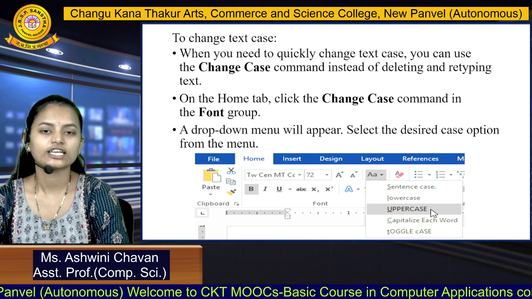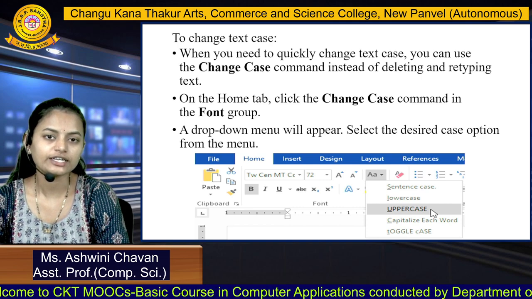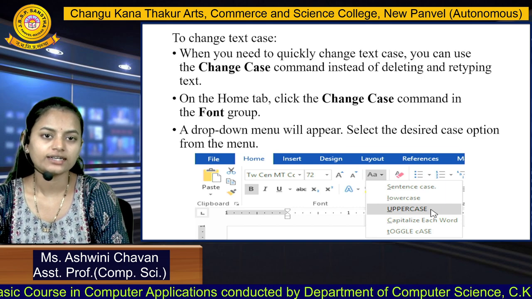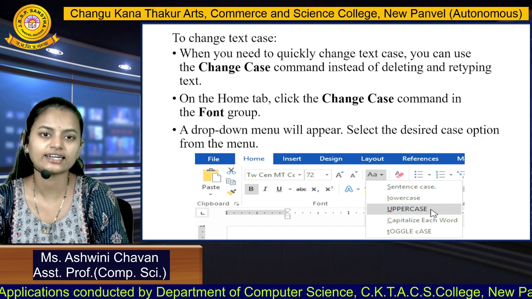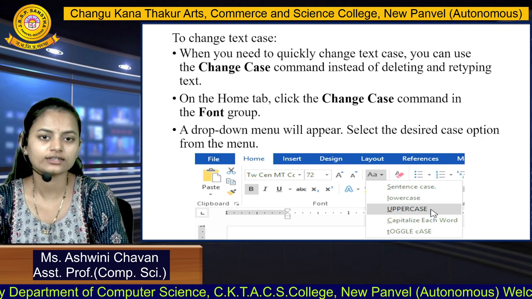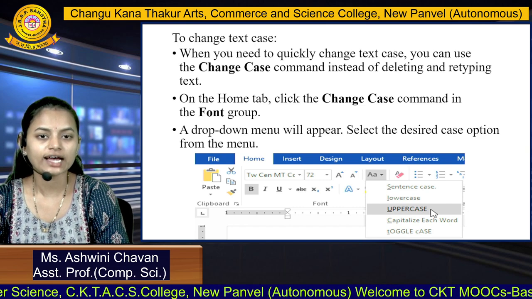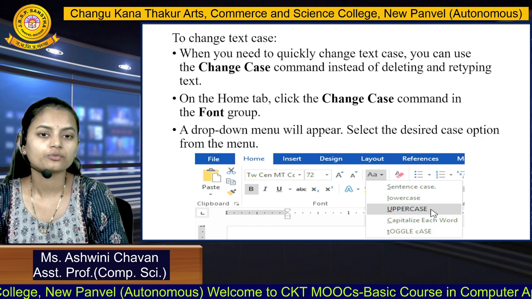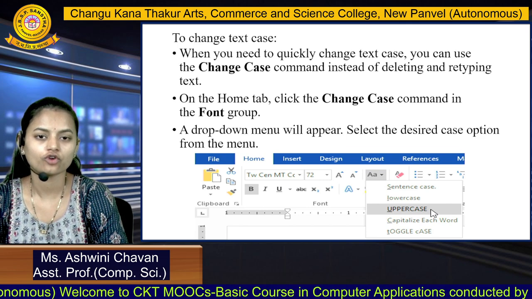Then next we'll explore how to change the text case of your content. When we need to quickly change the text case, we can use the Change Case command instead of deleting and retyping the text. So whatever text you have inserted in your document, if we want to make changes to the case of that particular text, that will be performed with the help of this Change Case command. On the Home tab, we can find the Change Case command again in the Font group. A drop-down menu will appear. So we just need to select the desired case option from that menu.